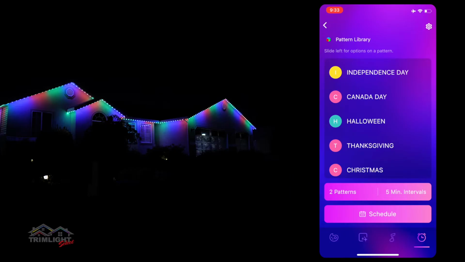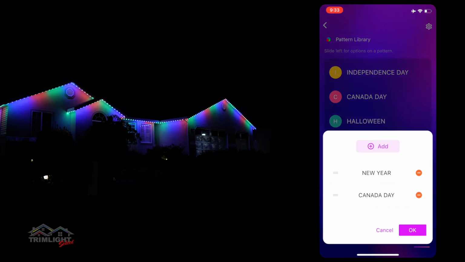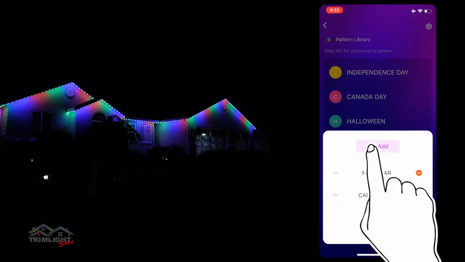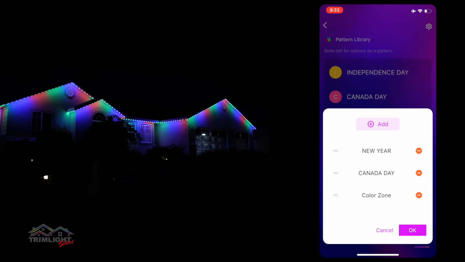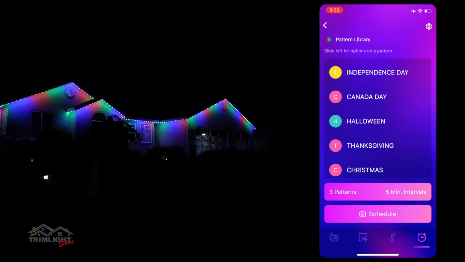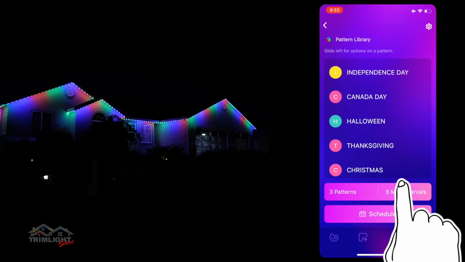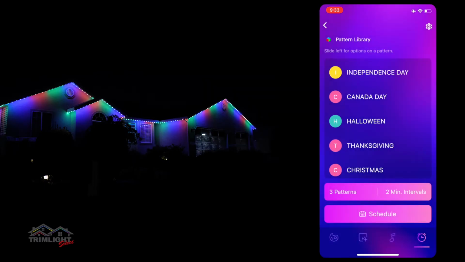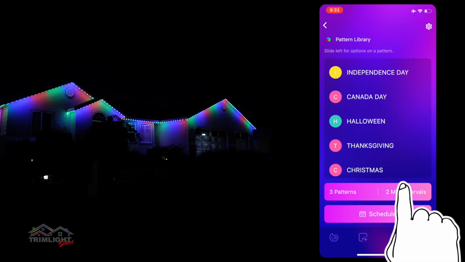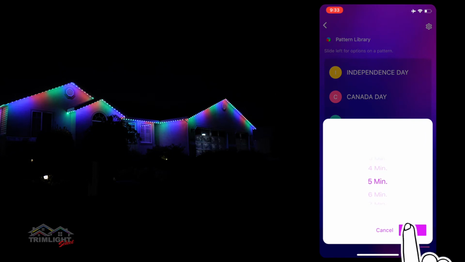This unique feature allows you to set up multiple patterns to run one after another for set periods of time that you can choose. Tap on the pattern side of the button, and you can add which patterns you want to run in sequence on your system. Then tap on the interval side of the button, and you can set the time for how long you want each pattern to run before the next pattern appears. This allows you to create a more varied light display if you choose that option.